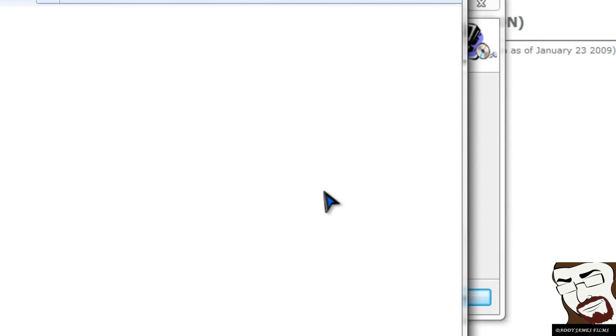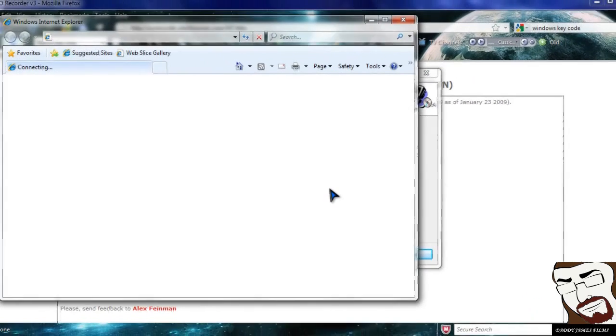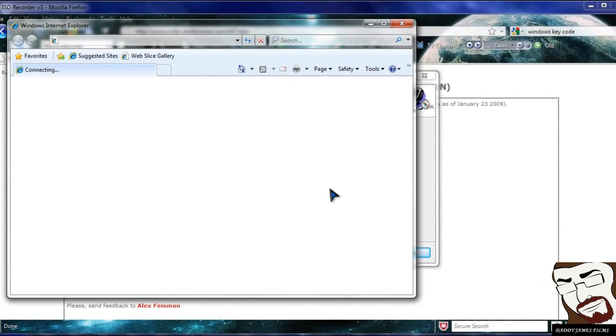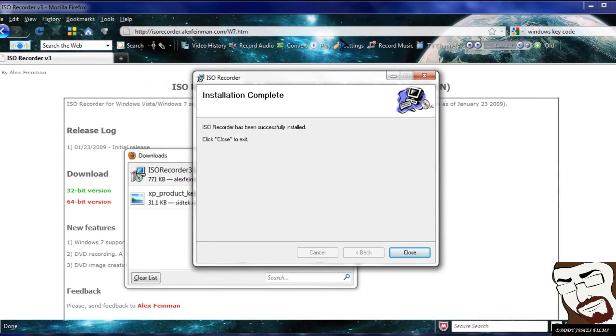While it's installing, it's going to pop up your command prompt for a second, then go back off. I didn't get that on the screen capture. And then it's going to open up Internet Explorer, but you can go ahead and close that out because you don't need to go there. Now, once it's finished, you just close it out.